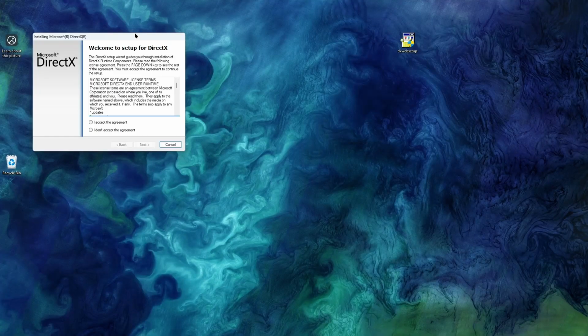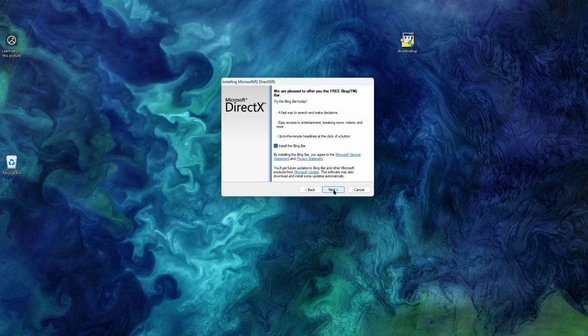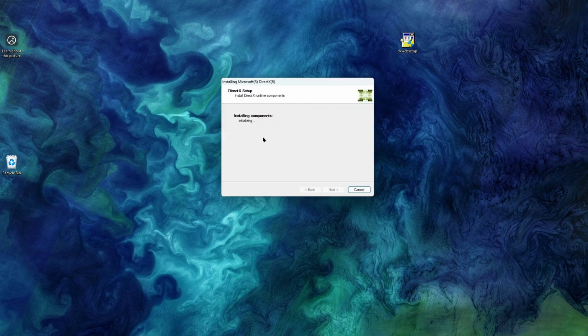And then here you will get installing Microsoft widget. So I accept the agreement, click next. And I don't want to install the Bing bar, so click next. And it's installing. And after that, there will be a download size. So if you click on next another time over here.